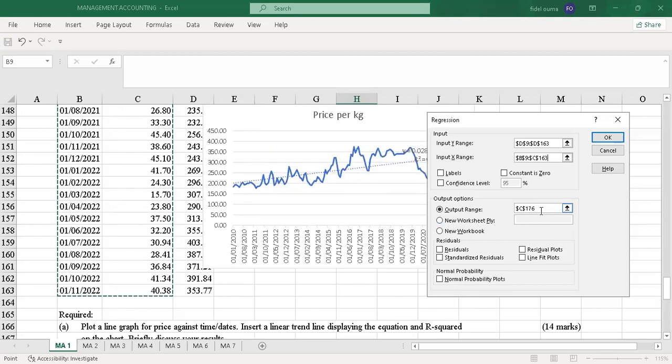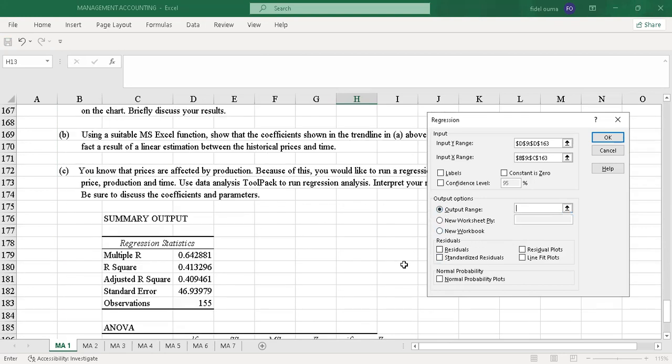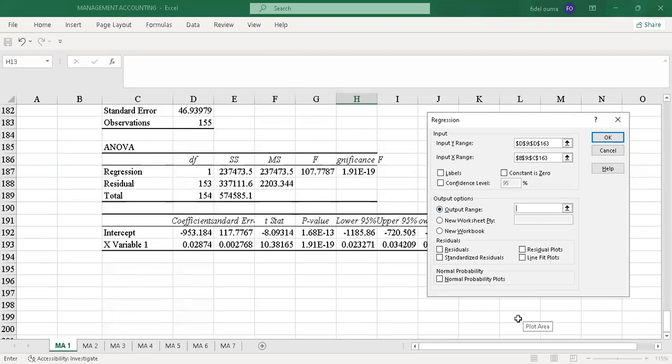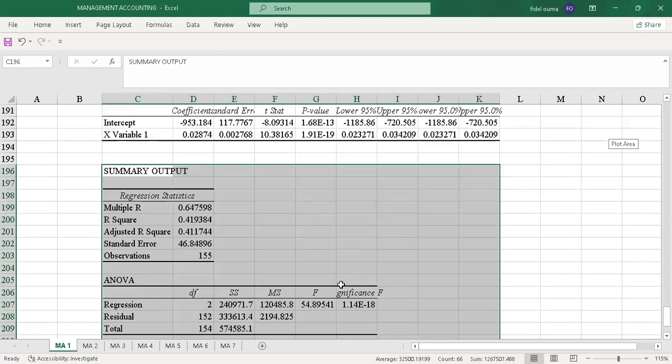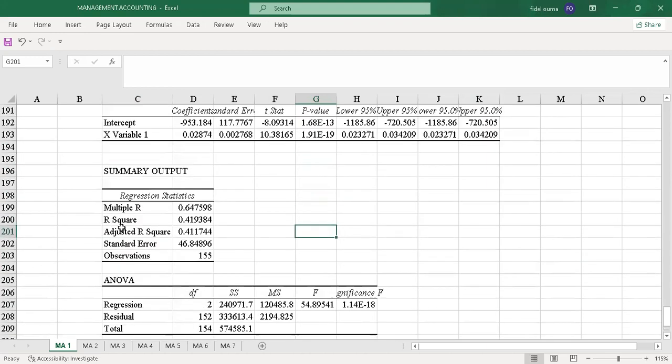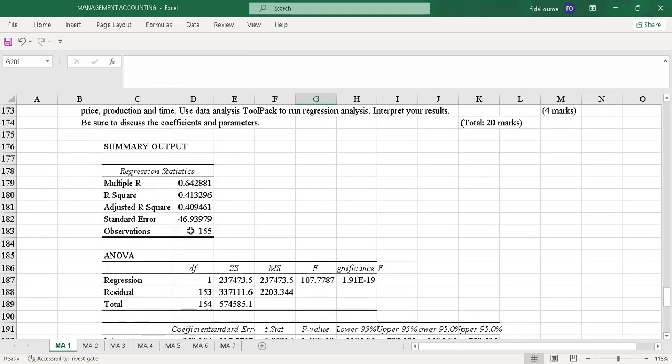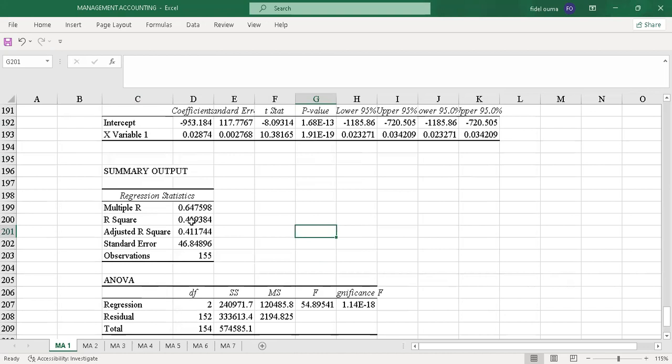Then the output range. Where do I want my data to be displayed? Let me choose down here. So I've chosen that, and let me just say okay. Once you say okay, you will have this data here. And you can see the R squared is still 0.4. Yes, it has changed.